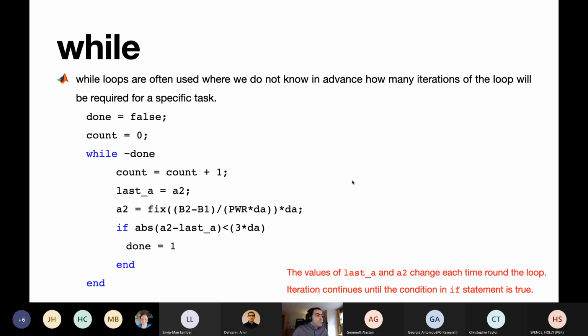While loops are often used where we don't know in advance how many iterations of the loops we are going to have for a specific task. So, for example, here we have a condition that is done is false. We have initialized the value, and we are counting. So count is 0. So as long as done is not true, which here it is not true, this is the sign of not. So as long as done is not true, it is going to run this part. So it is going to add 1 to count. So count was 0, now count has become 1. And it's going to have these statements executed.